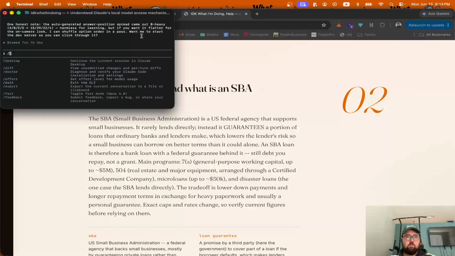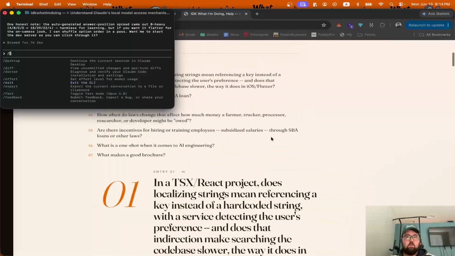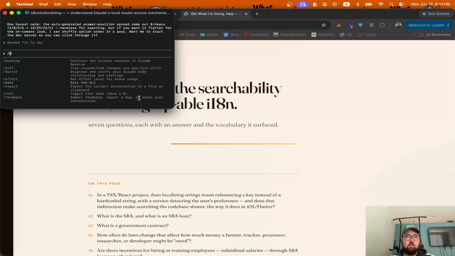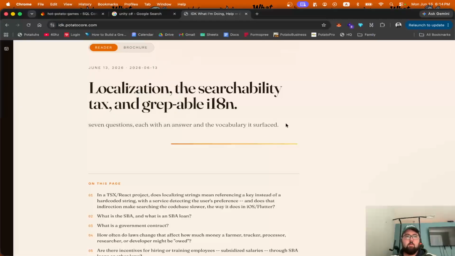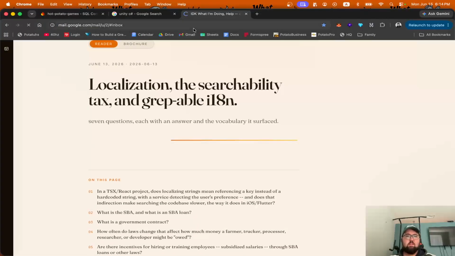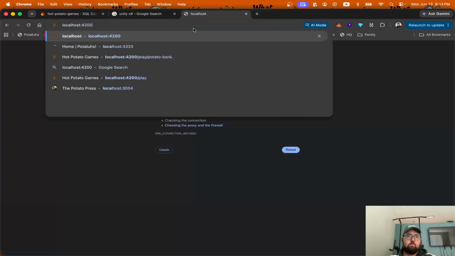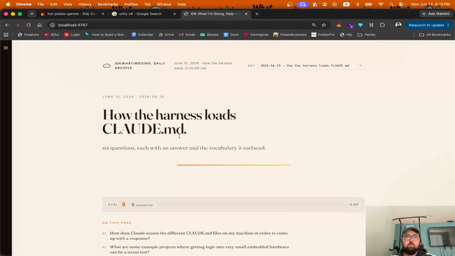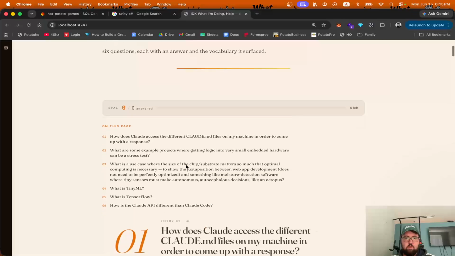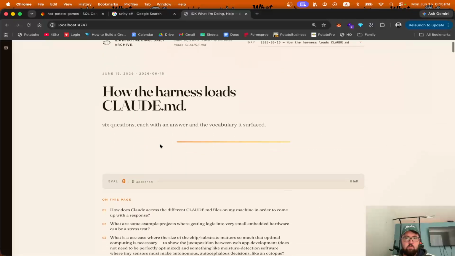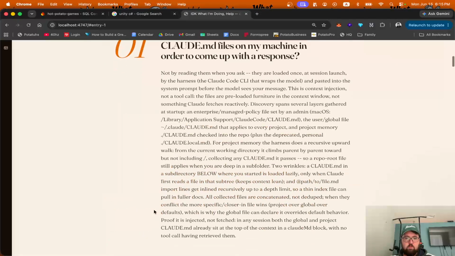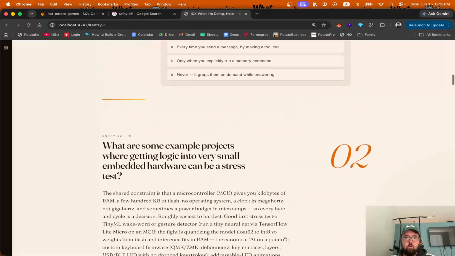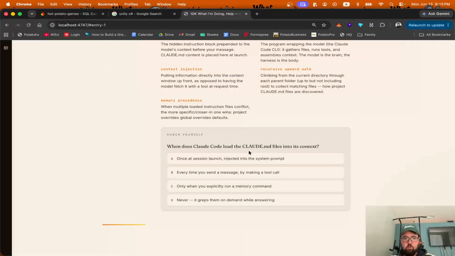The auto-generated answer spread came out. Be heavy. Harmless for learning, but if you want it flatter on the camera look, I could shuffle the pattern. I don't know if these exist yet. I might have to refresh. Okay. How do I answer? Oh, there it is. When does Claude Code load the MD file? At the beginning, once that session launch injected.